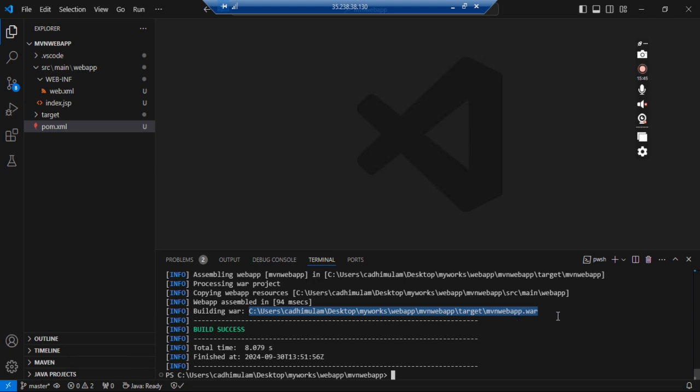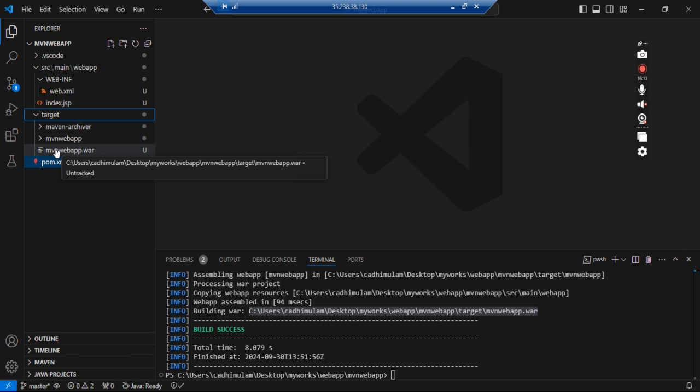War stands for web archive file. Jar stands for Java archive file. So Java archive file is a different one, but web archive is what we will be seeing on the website. Okay. So now we have just created this web archive file. So this is step 1. In target you can see webapp.war. Here we can see this is webapp.war.